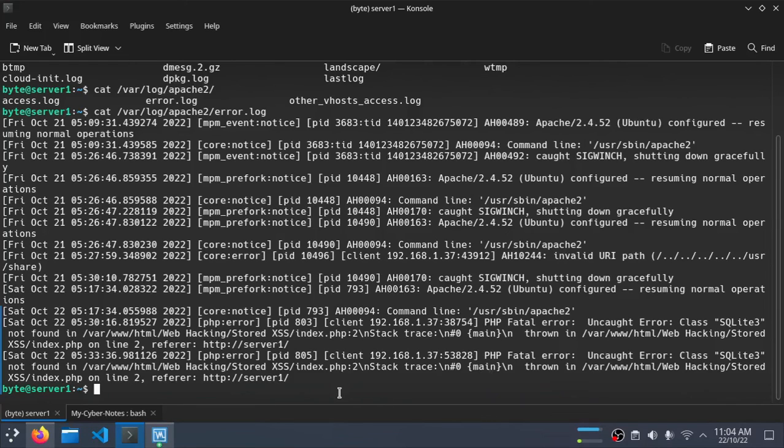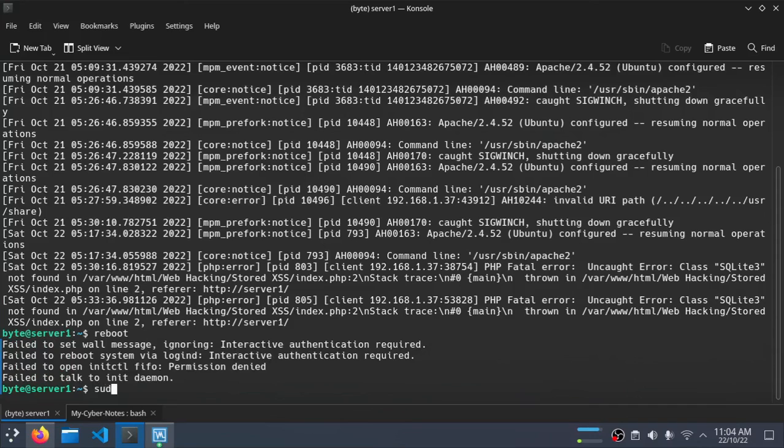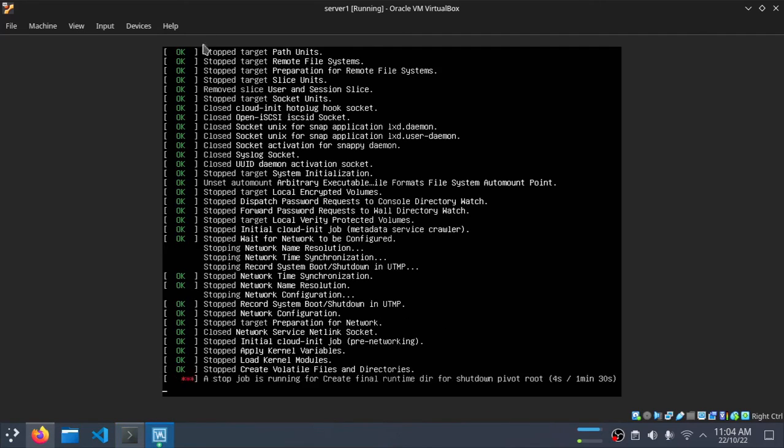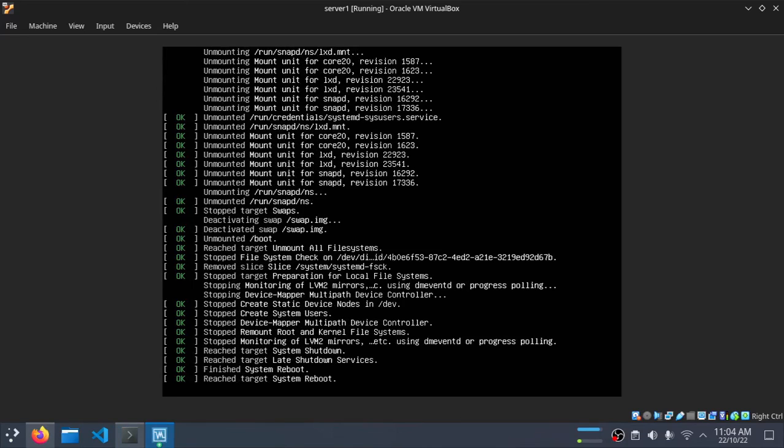Perhaps we need to restart the server because we just installed it. So let us restart. My bad. Reboot. That's the command. Sudo reboot. And we will lose connection to it because we're using SSH. But as you can see over here, it is rebooting.